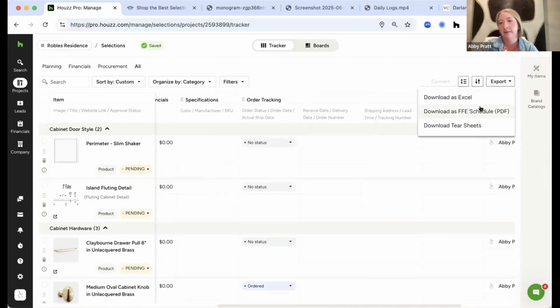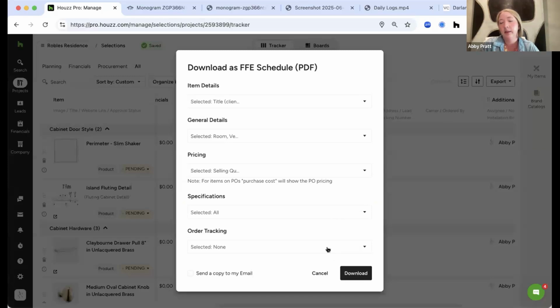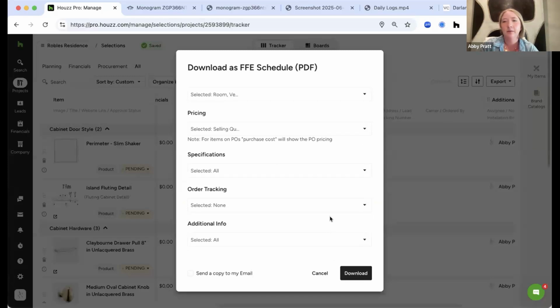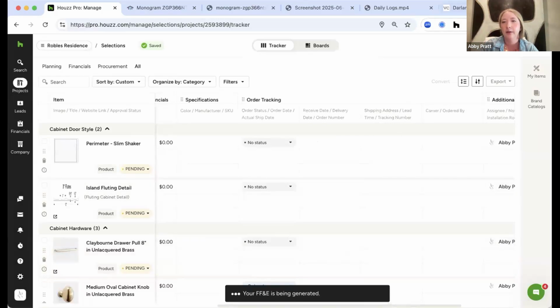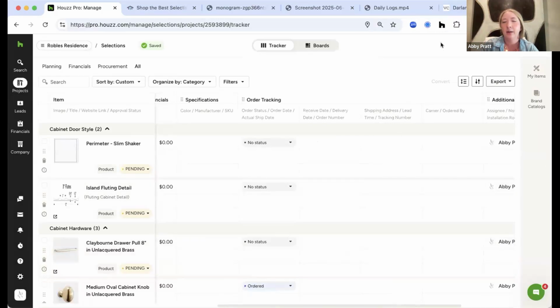Or you can download it as an FF&E schedule. I love this personally because it feels a lot like a little construction set for you. And something that I like to point out is product link QR codes. This makes it really helpful for the guys in the field. So let's see what it looks like once I hit download, and then we can take a quick peek.